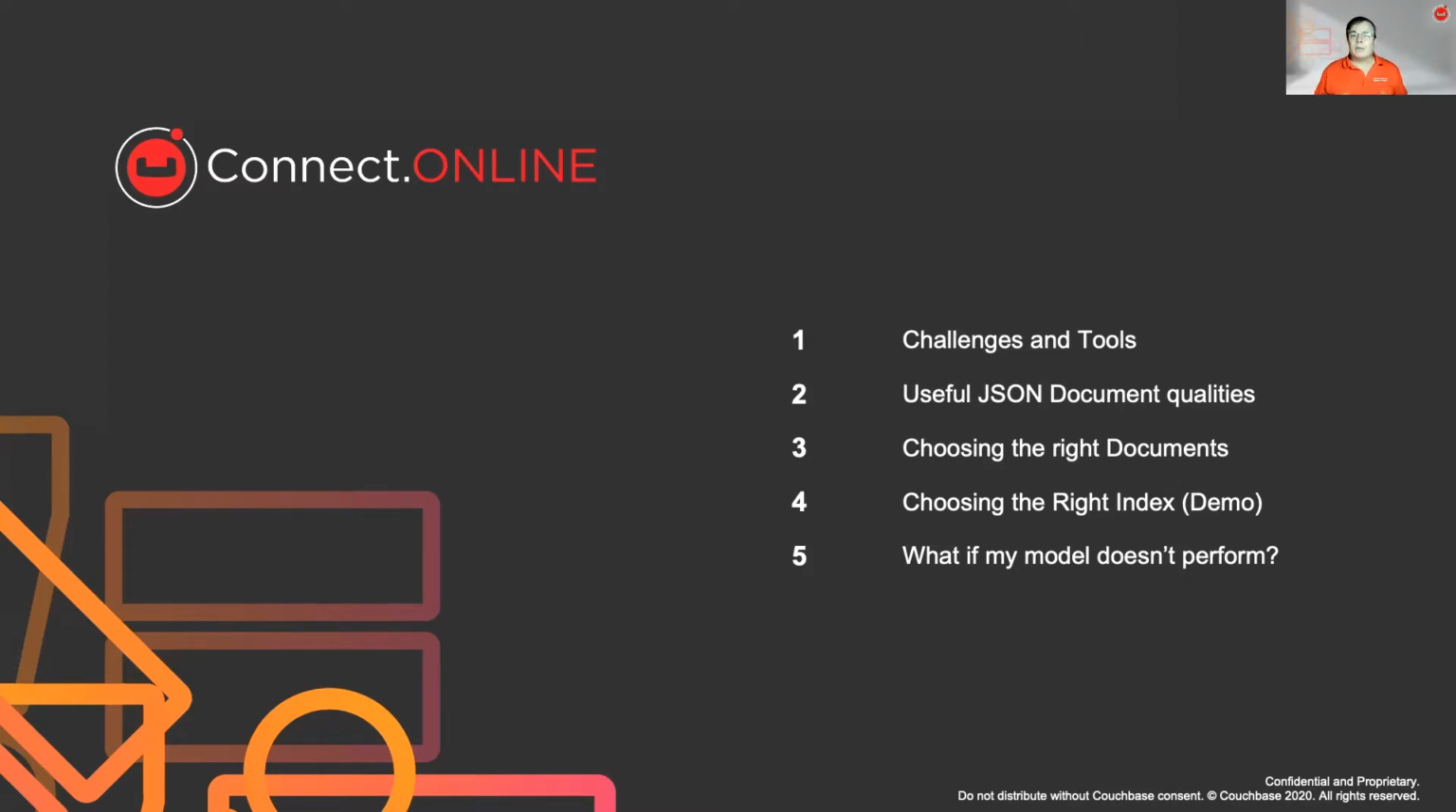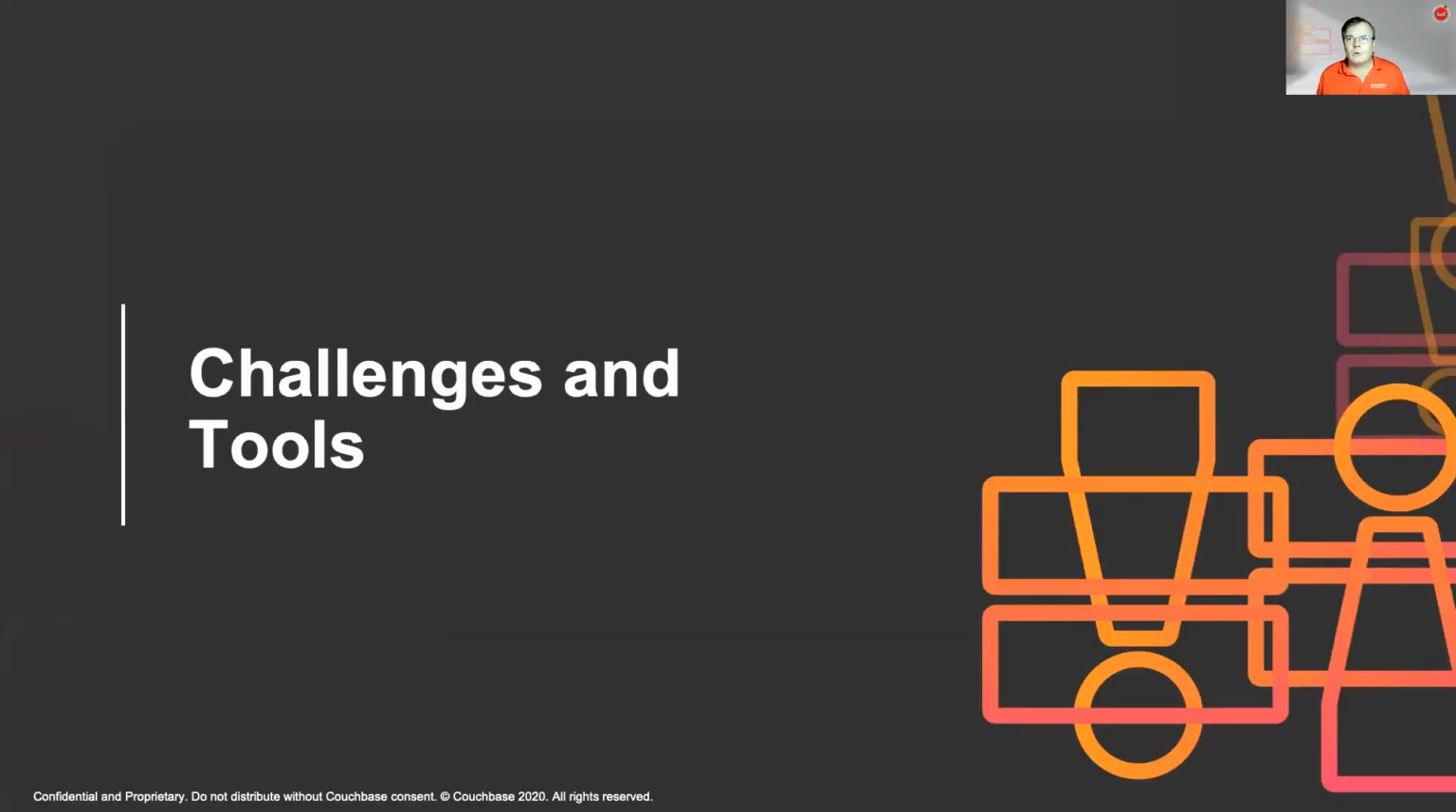And then at the end, we'll have a quick note about what to do if you make some mistakes and your data model isn't working properly, as well as a summary and a wrap up at the end. So let's get to the challenges and the tools of data modeling.